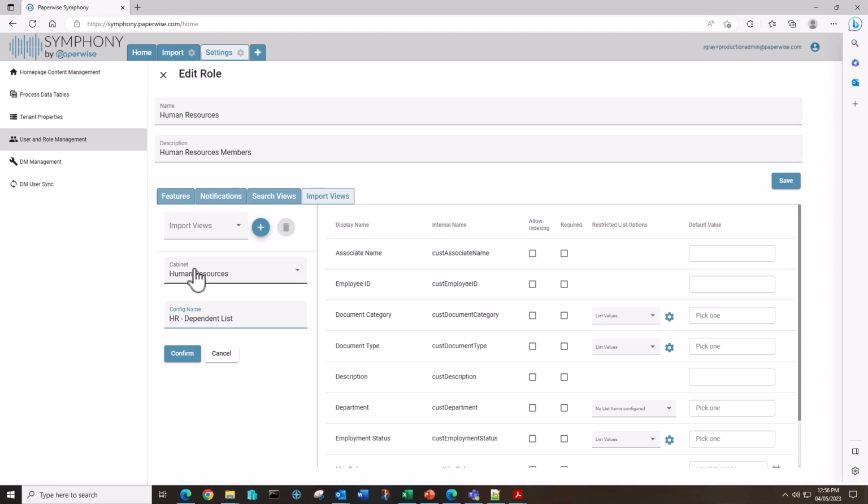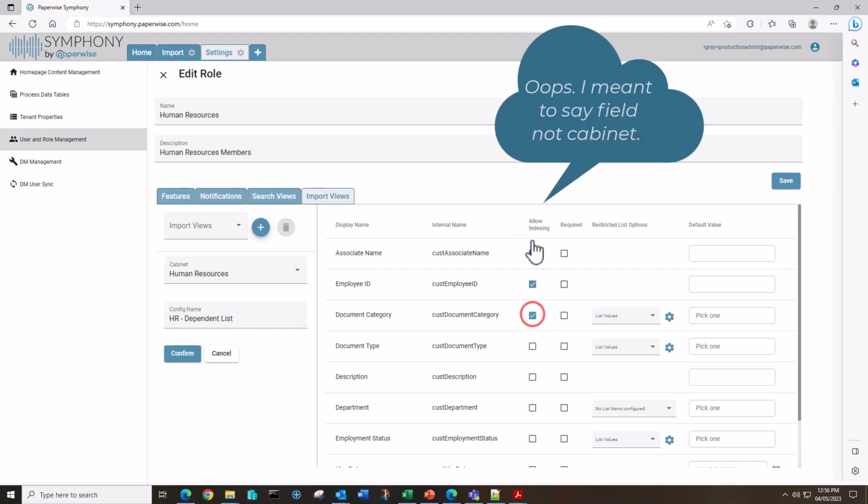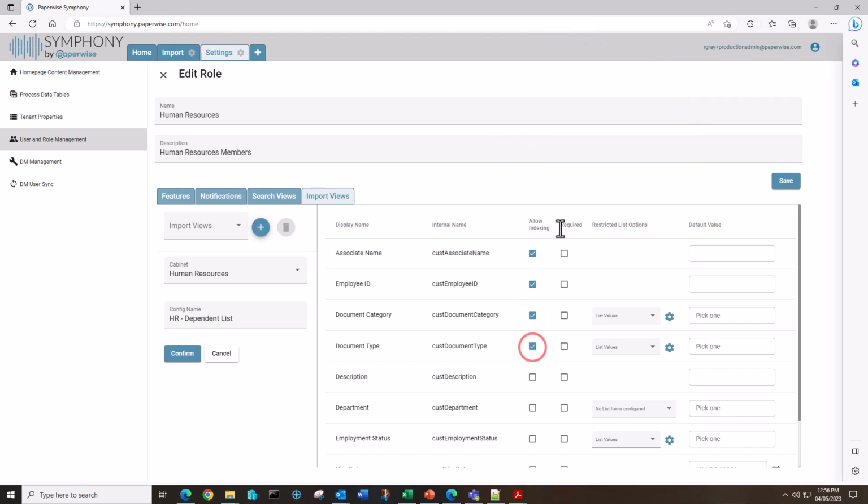You can see once I chose the cabinet, all of the fields displayed. You need to select every field that you want the user to see by choosing Allow Indexing. Any field that you want to be required, you need to check the box under the Required column. Here is the document category field and the document type field.